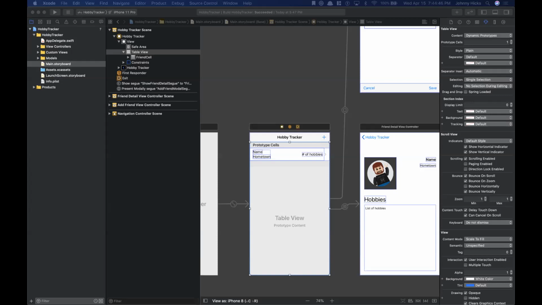So again, we are using a full screen table view, and so I could have used a UITableView controller, but I wanted you guys to see how we can create our own table view and whatnot. Okay. All right.